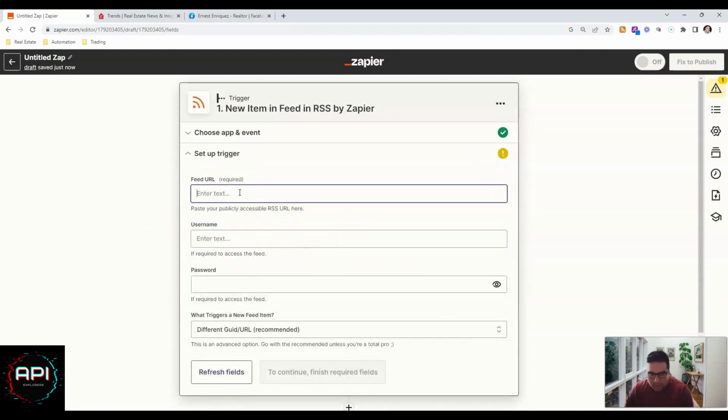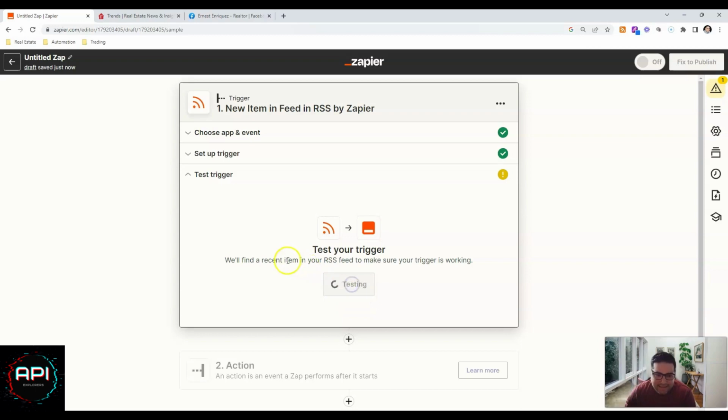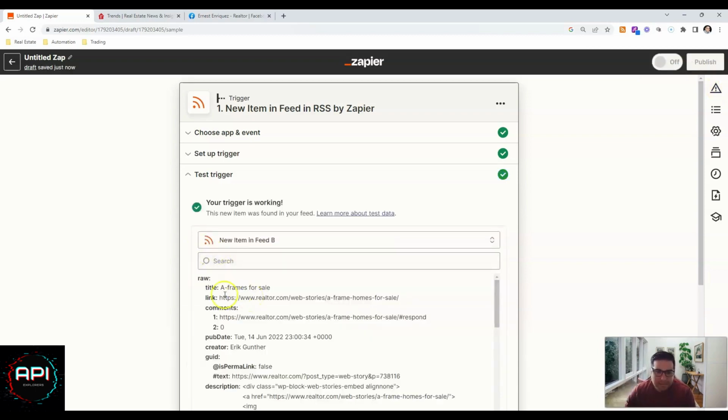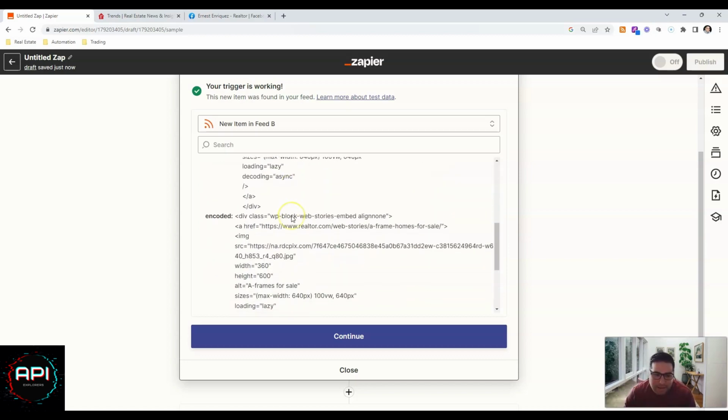And then in the feed URL, we're going to paste that URL that RSS generator created or found for us. We'll then click on continue, and we're going to test this. Now, when you test this, it's going to come up with raw data. You're going to see things like the title, the link, published date, creator. The creator is very important here because if you want to give credit and not be guilty of plagiarism, make sure you put that creator and give them the references they need.